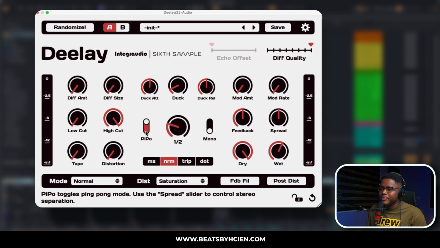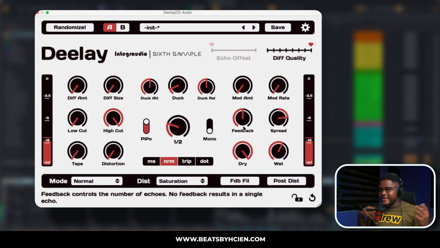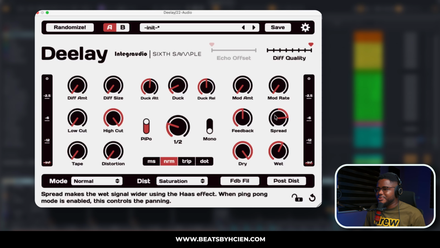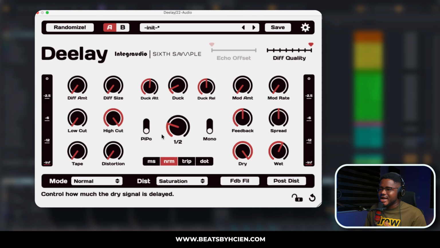And when we pull on the ping pong effect and we start hitting on the spread, you can see how the vocal is going left, right, all because of this button here, especially when the ping-pong is on. So you also want to check that out as well.